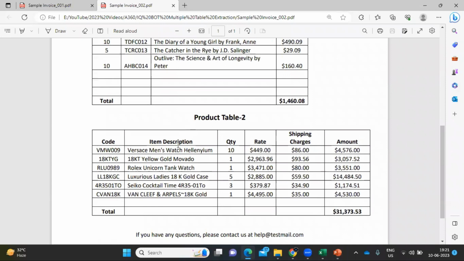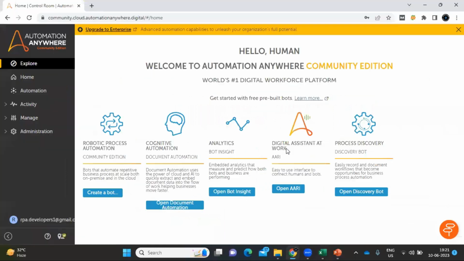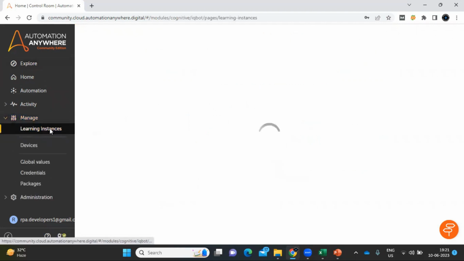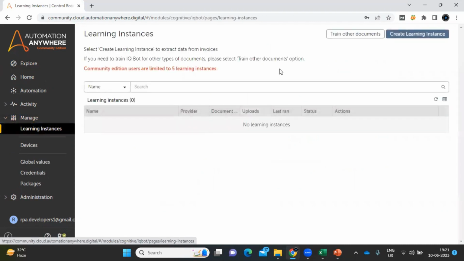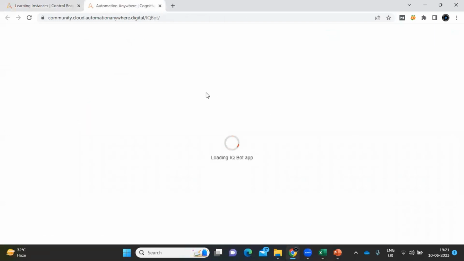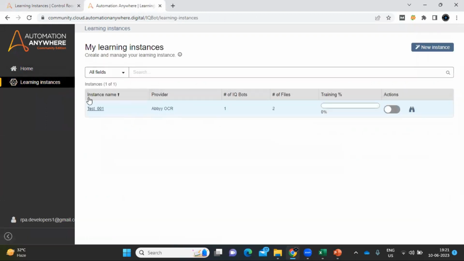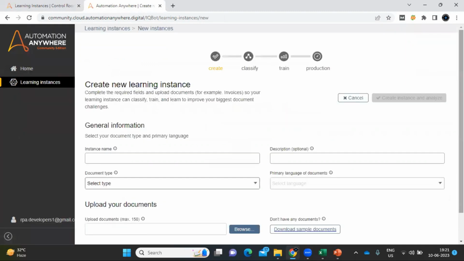Now we'll go to IQbot and start creating the learning instance. In order to show you this training, I'm using Automation Anywhere Community Edition. To start with IQbot, go to the Manage section and click on learning instance. Once this is loaded, click on Train other documents. Once you click there, it will open the IQbot environment. From here, click Create learning instance, and then click New instance.